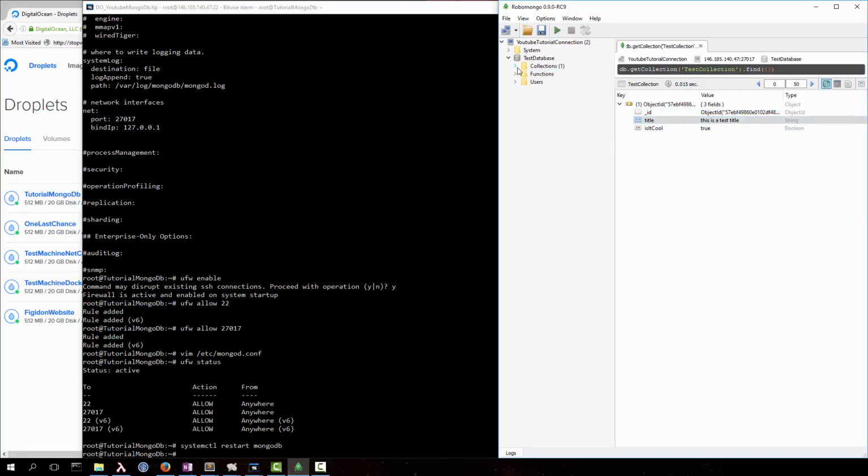So there we go. Fully functioning MongoDB server, accessible from over the World Wide Web by everyone in the whole world. So don't do this in production, just for the fun. And this is just for demonstration purposes.